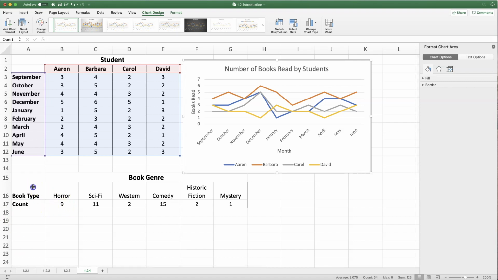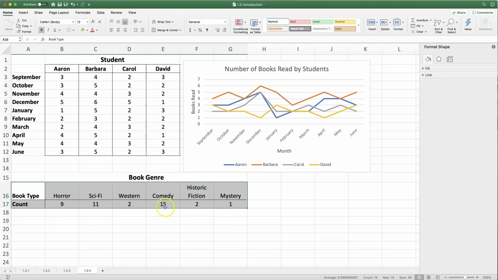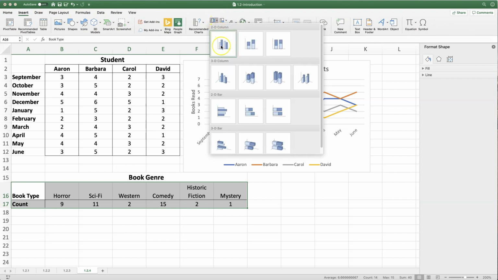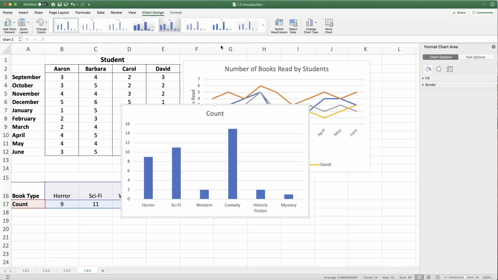Again, select all of the data except for the title. In the ribbon, click the Insert tab, go to Recommended Charts, and click Column. 2D column, clustered column. And we now have inserted a bar chart of this data. Double-click the title and change it to something more appropriate. I'm going to change it to Number of Books by Genre.